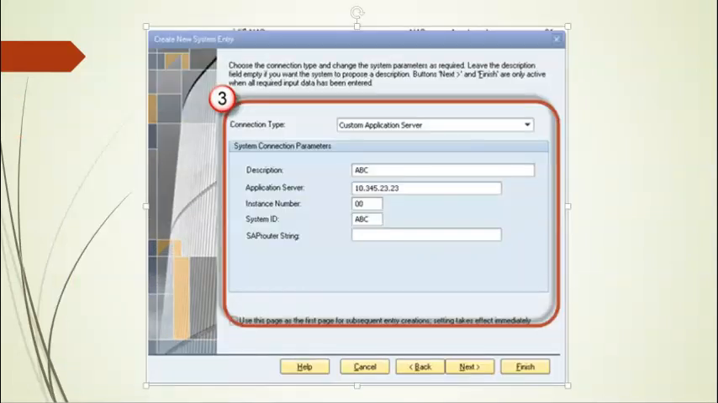Step 3. Fill in the server details. Connection type: custom application server. Description: name of instance. Application server: IP address of remote application server. Instance number, which you can find from OS level.